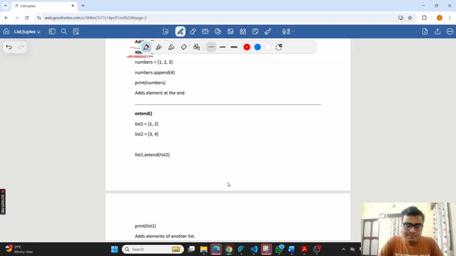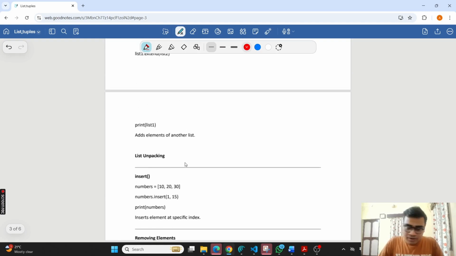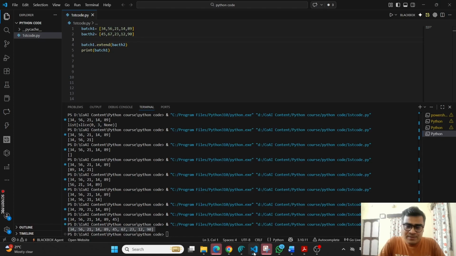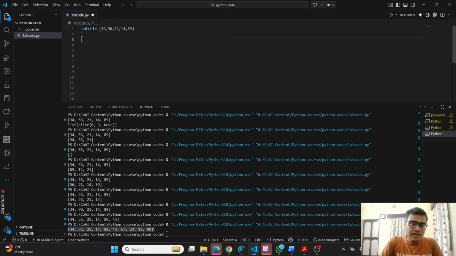Now next is list unpacking, very important. Sometimes you want to assign some variables or names to the numbers, or some data, in the list. For example, if I have batch one, and it has only three numbers, three data, we can say.